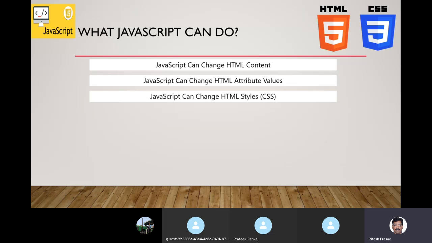JavaScript can change HTML styles. Yes, maybe we will have a requirement to change the style dynamically. For example, if we want to show a done work or done task as a crossed one, that we can do by changing the text decoration style from none to strike through, right? So we can do that, or we will do that in our application.